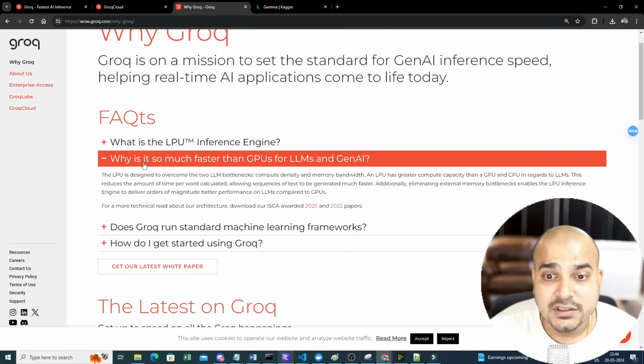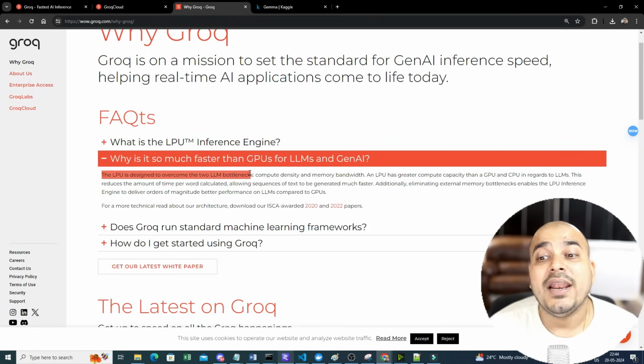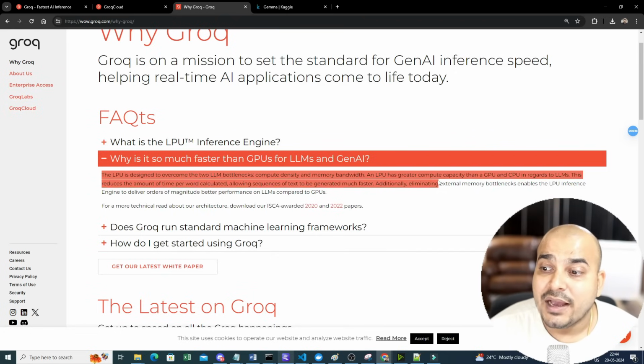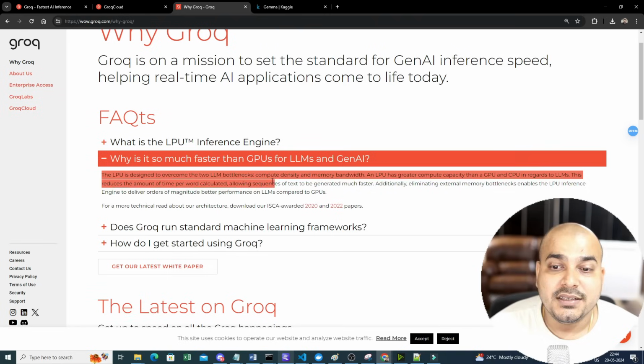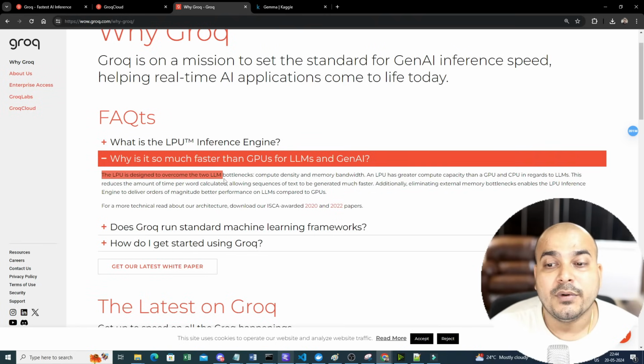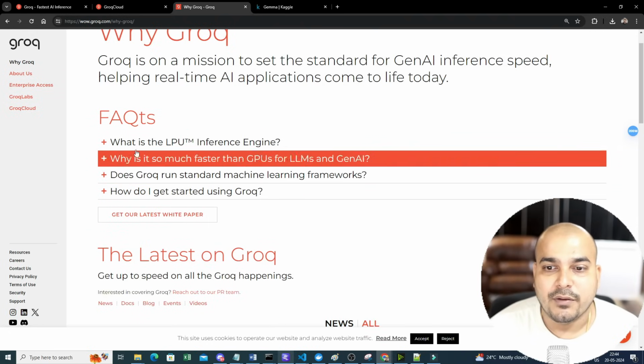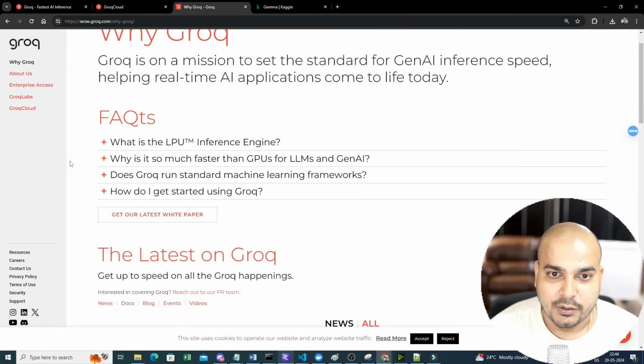So here you can also see a note. Why is it so much faster than GPUs for LLM and Gen AI? The LPU is designed to overcome the two LLM bottlenecks: compute density and memory bandwidth. The LPU has greater compute capacity than a GPU and a CPU in regards to LLMs. This reduces the amount of time per word calculated, allowing sequences of text to be generated much faster. So this is why the LPU is very important, and there is also a research paper where you can go ahead and read more about it.